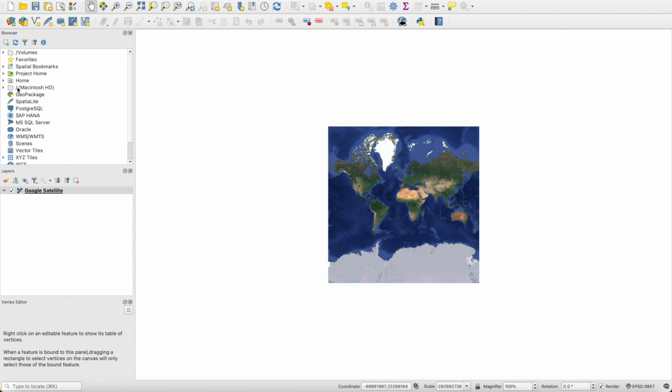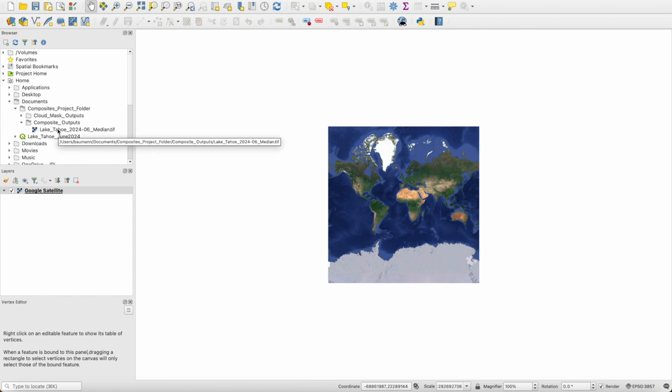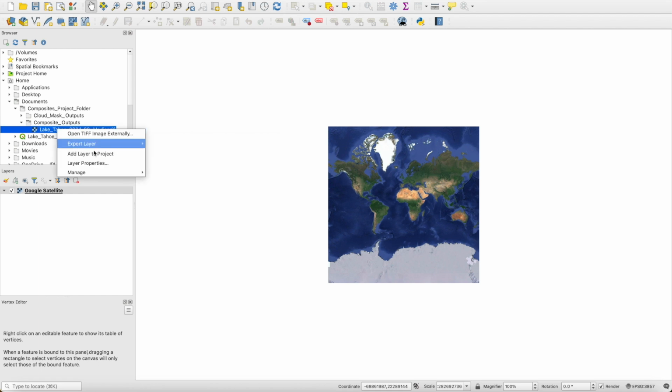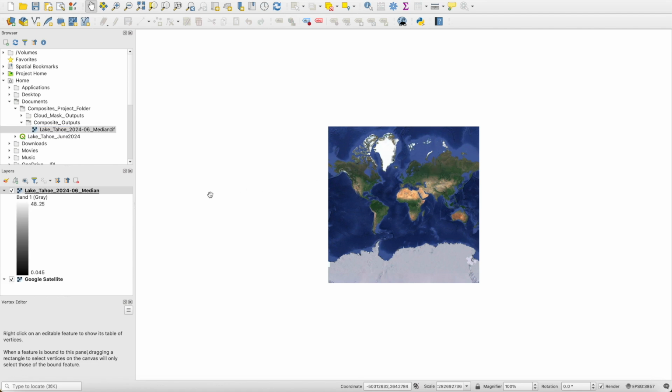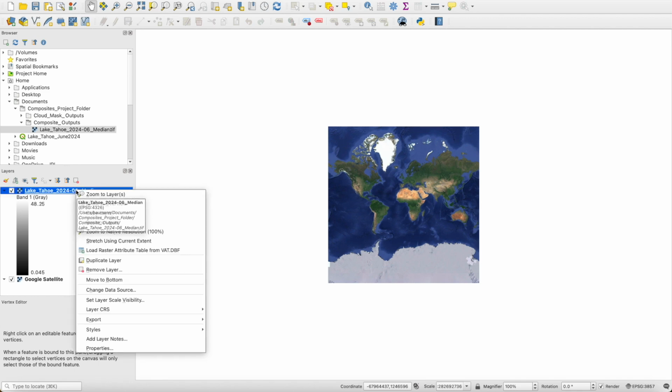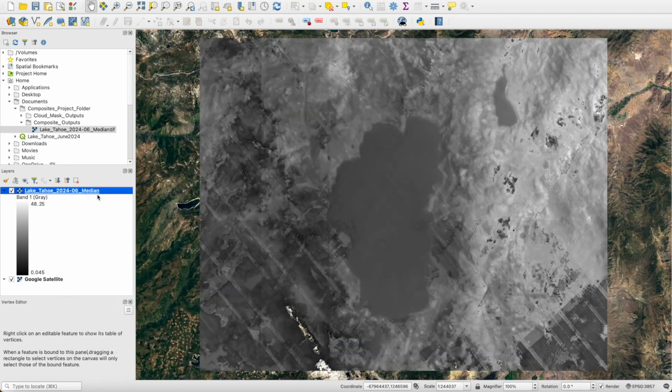Now, in the browser pane, we're going to click this Home dropdown and navigate to where our file is stored. Once we see the file, we can either right-click and select Add Layer to Project, or simply click and drag it into our map. Now you should see it appear in the Layers pane. Right-click and select Zoom to Layer.